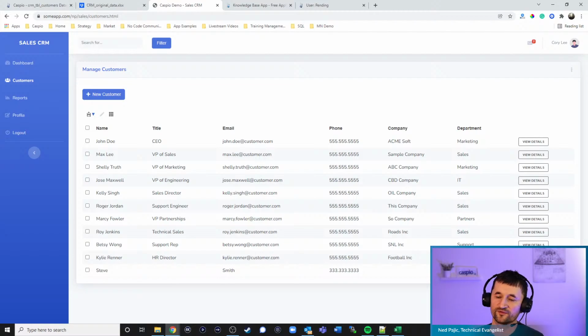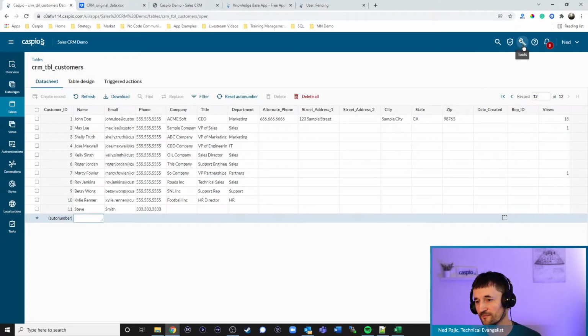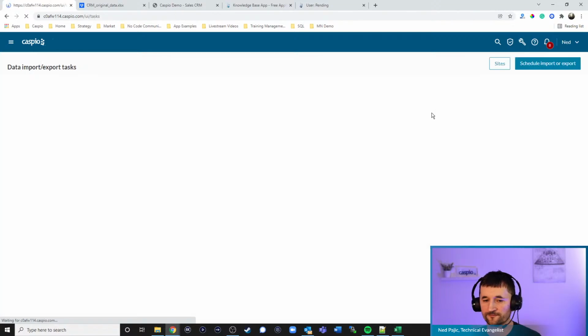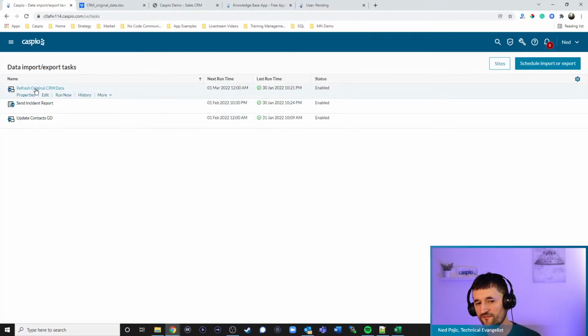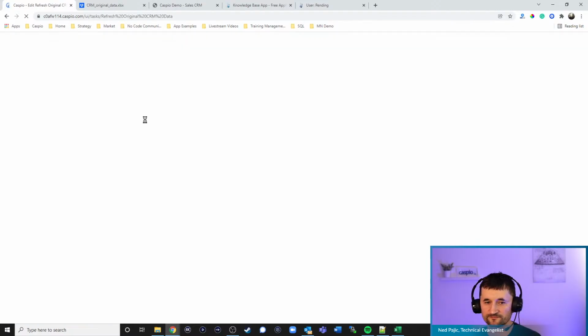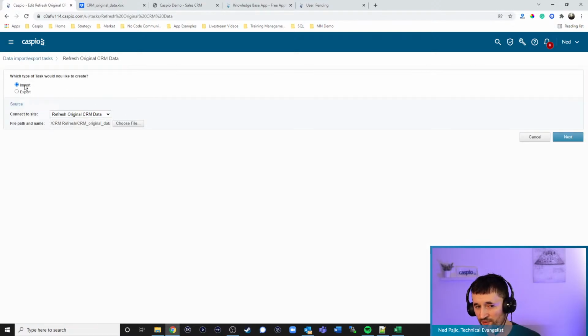Now I want to be able to revert back to what I had before, so I want to bring back the original data and update my application. So I created another task in my account. Oops, wrong place. Let's come back here. Okay, refresh original data from the Dropbox account. So I'm going to hit edit. Okay, I'm importing the data once again. I just named it refresh original data.